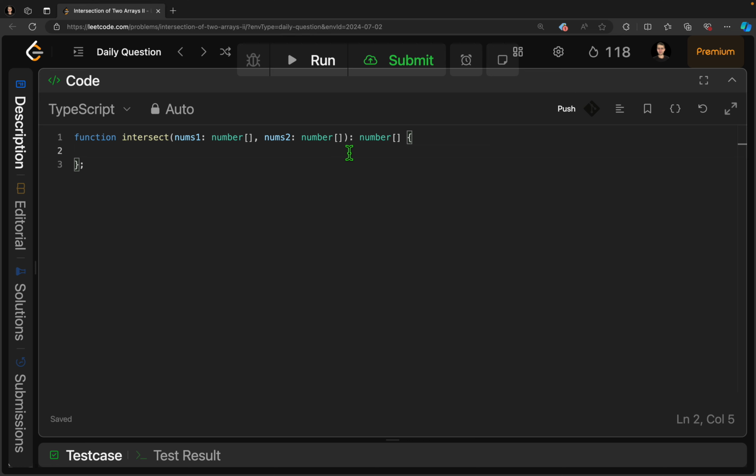So let's start. Const result will be equal to an empty array, which helps us store. After it, we will use the sort method on nums1 to sort the array for efficiency. nums2 sort, (a, b) => a - b.